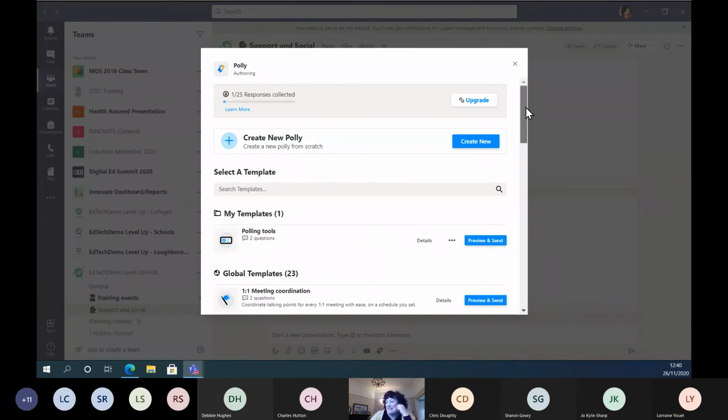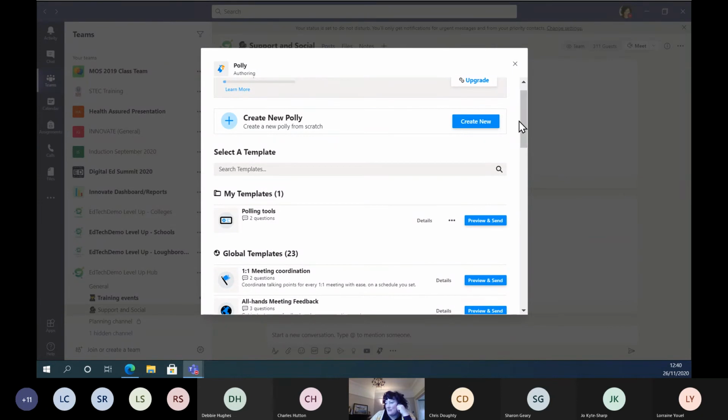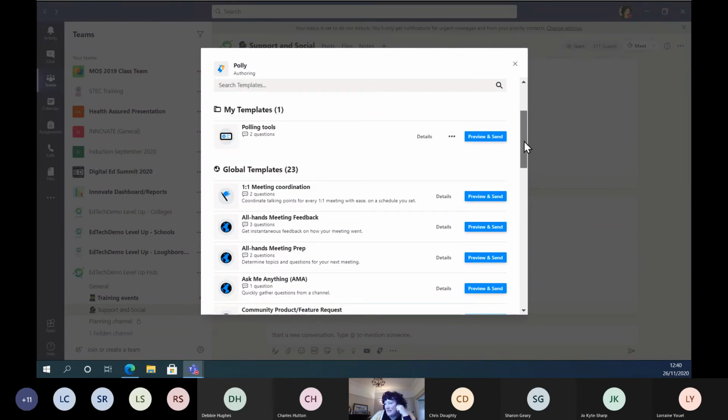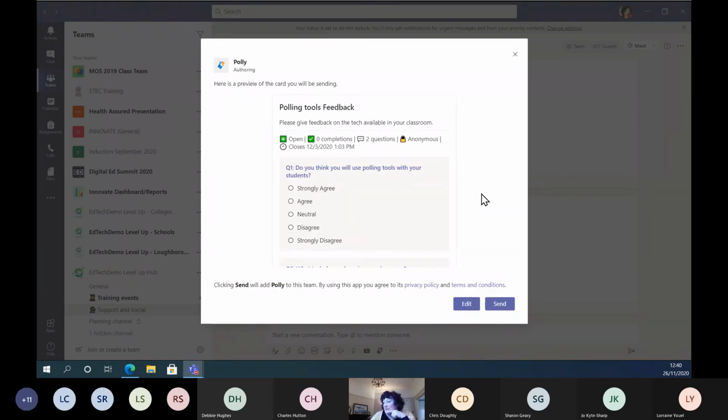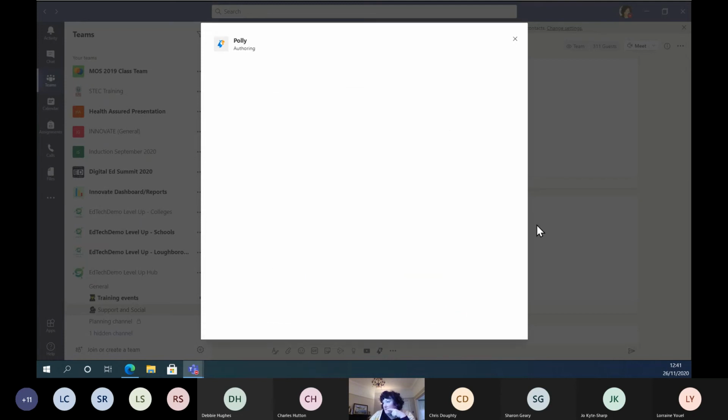So there we go. You can create a new Polly, but because there's a lot of typing, I'd already started one, so I'll go with my previewed one. Essentially I created new and then I started typing the questions in. So this is the one that I started typing, and I was going to do it on polling tools feedback. Do you think students will use it? was my first question. I'll let you read these or fill it in. A little bit flaky here. You're not going to let me go. Okay, well, I'm going to edit it to add my last question in.